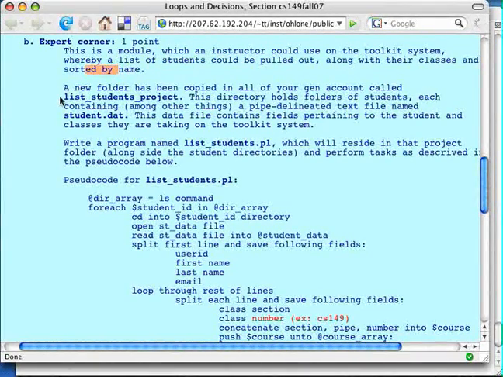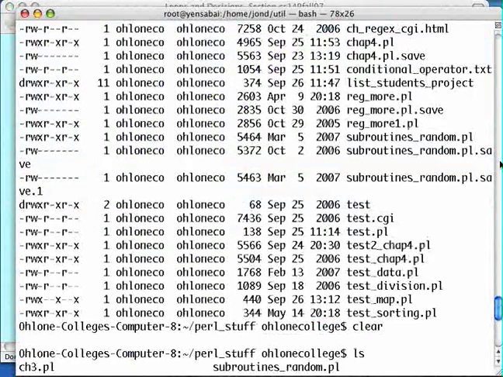There is a new folder you may have noticed in your home account called List Student Projects, and this directory holds folders of students, each containing a pipe delimited text file named student.dat. We can see that right here.